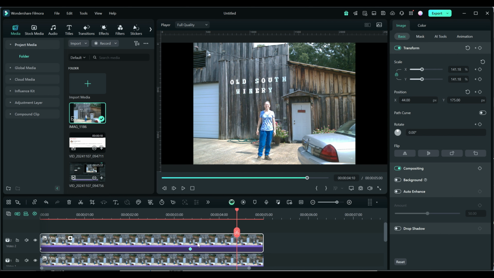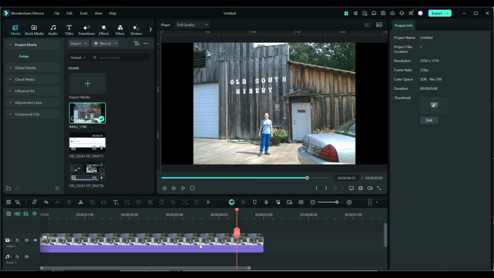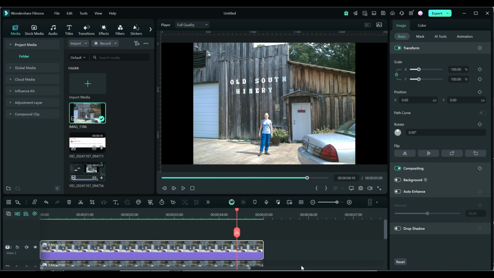But let's just reverse this. In fact, let's just ditch this thing altogether and take a new copy of it and stick it down here. So now we're going to do it the other way.